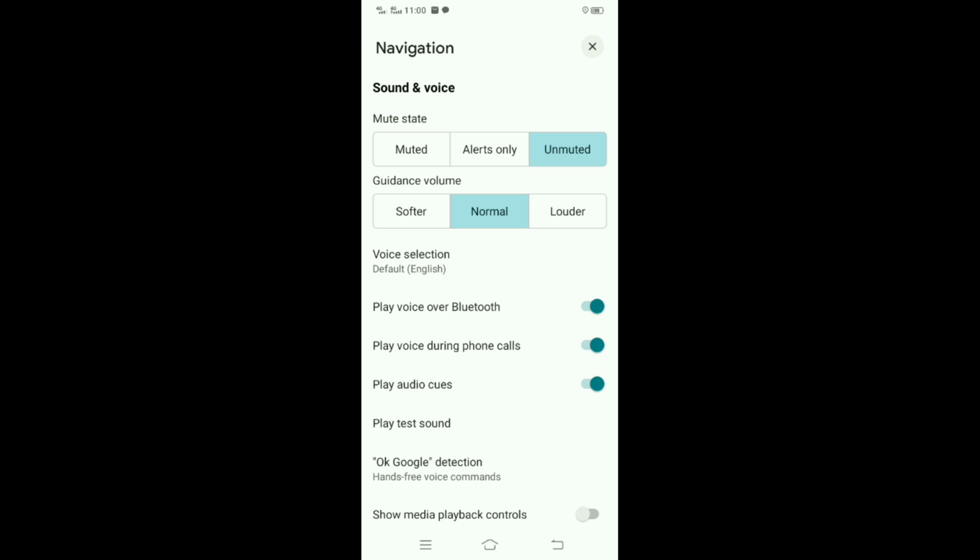If it doesn't, make sure your phone is not muted. Swipe down from the top of your screen and turn off silent mode by tapping the bell icon. This will turn the ringer on and allow voice navigation to play. That's it. Voice navigation should now be enabled.